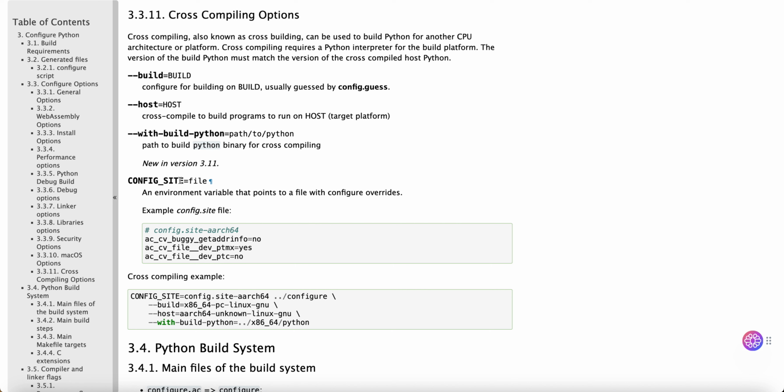CONFIG_SITE=file: an environment variable that points to a file with configure overrides. Example config.site file, config.site-aarch64: ac_cv_buggy_getaddrinfo=no, ac_cv_file__dev_ptmx=yes, ac_cv_file__dev_ptc=no.